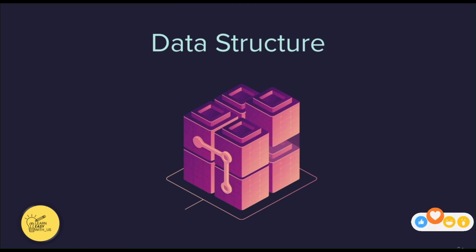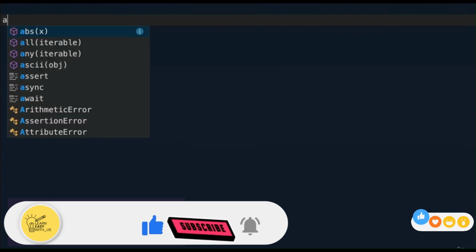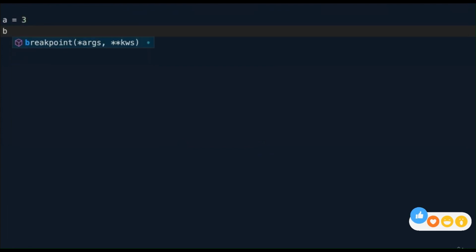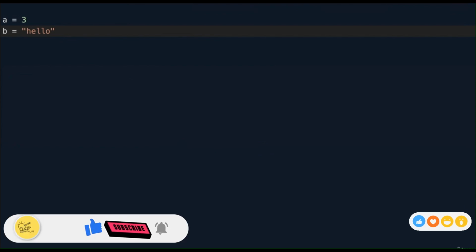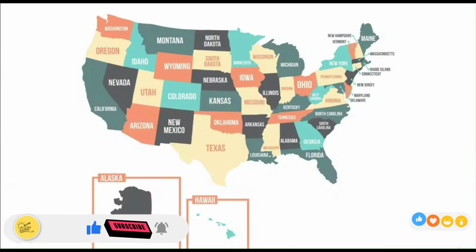Now, we've already seen ways of storing single pieces of data, and that was done through the simple variable, where we just said A is equal to 3 or B is equal to hello, but that's just storing one piece of data, right? Be it a number or a string. But sometimes you might want to store grouped pieces of data, data that has some sort of connection with each other. For example, if you wanted to store all of the names of the states in the US, then it doesn't really make sense to store them all individually because they kind of belong together, right? They have a relationship to each other.